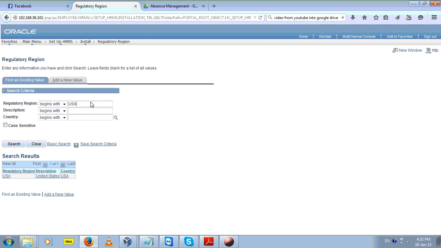So we are simply adding a new value here. We are not defining any tax related thing here in the region page, right? It is a simple page. And what exactly is the use of this? So this is basically used in the payroll.